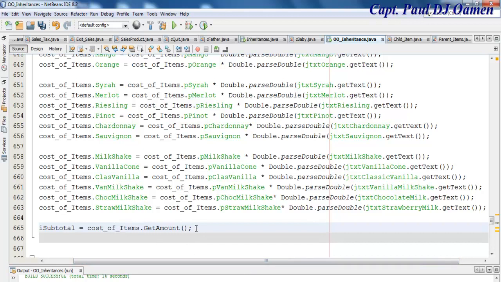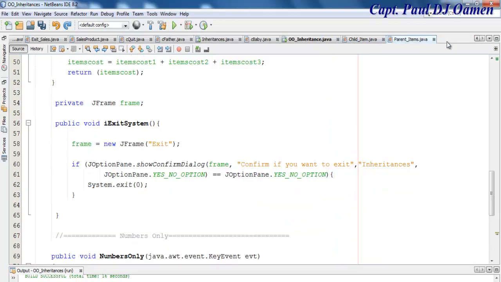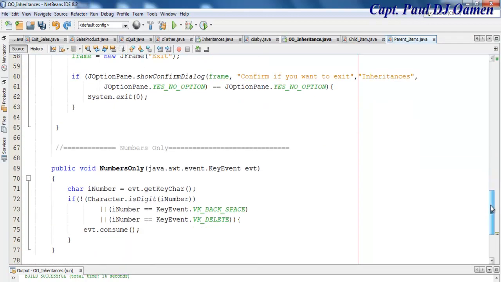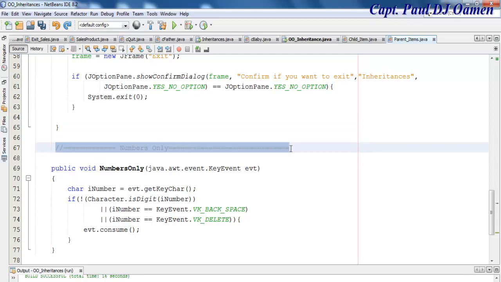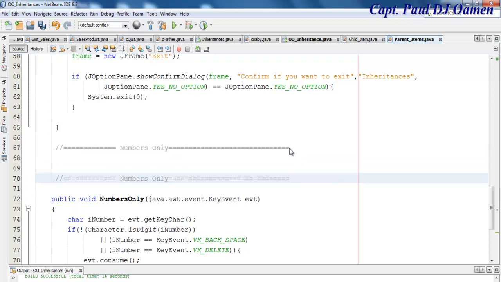Okay, but we also need to be able to find the tax. In the case of the tax, that means we have to create another method. Let's go straight into the parent item. Inside the parent item, maybe right underneath here, or maybe above here. Copy that. And this will be tax. So, calculate tax.